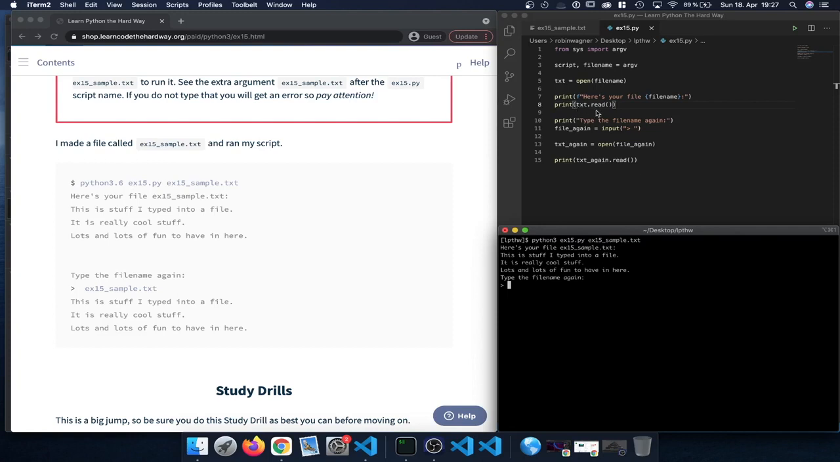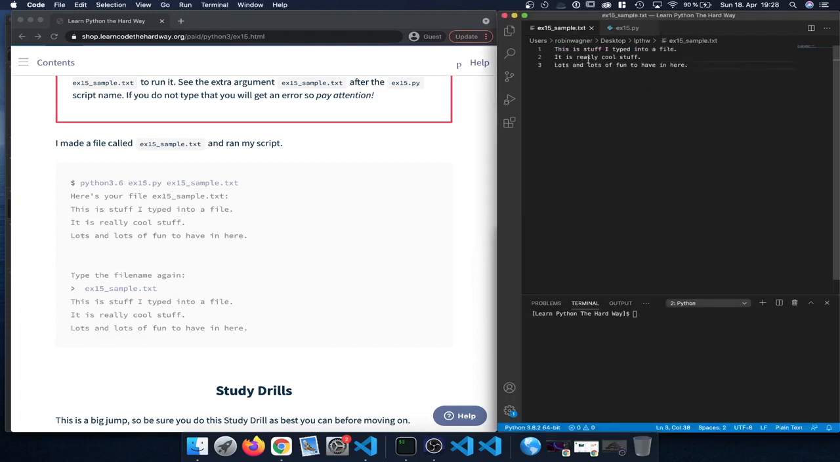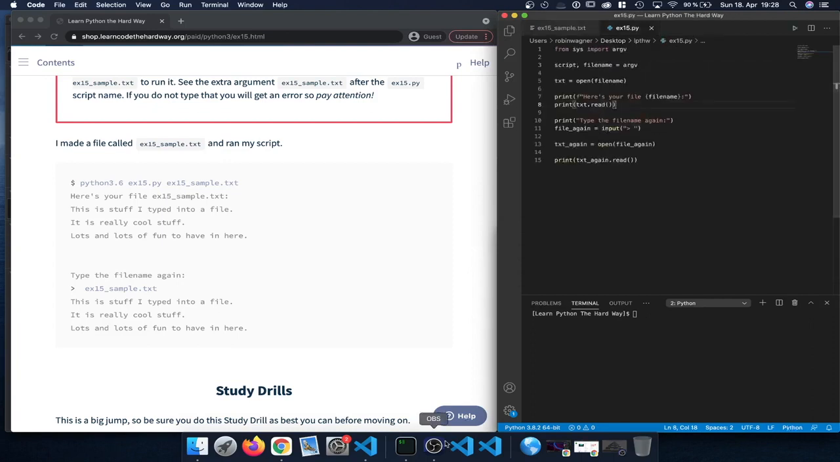And after that, we print out basically the contents of the txt file which we opened up here. So the text file has been opened, and now we are reading it. And this is the content here. This is stuff I typed out into a file. It's really cool stuff, lots and lots of fun to have in here. So that's basically the same content that we typed out here initially when we defined our file.